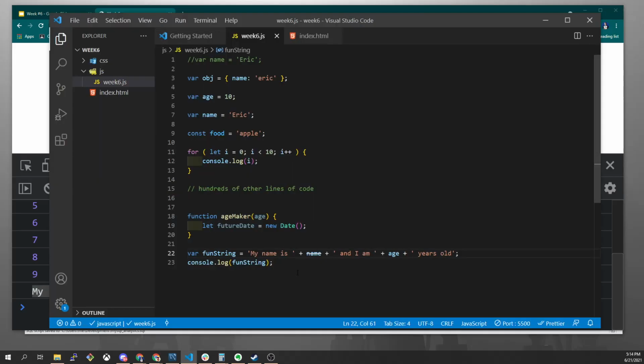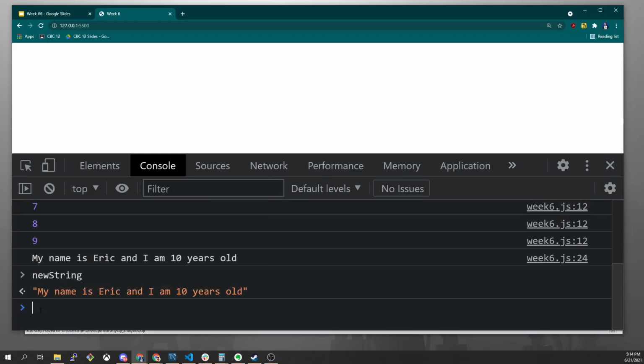We also learned that there was another way to do this, where we could do var newString = an array of "my name is", name, "and I am", age, "years old", and we could use the array method to join with a space. So that was the other way that we learned about this. So those are our two ways to work with strings where we want to put JavaScript inside of it.